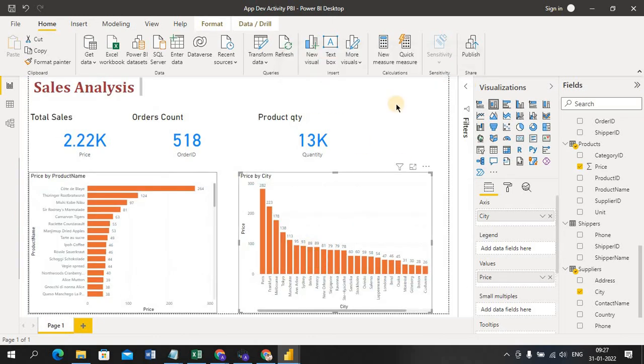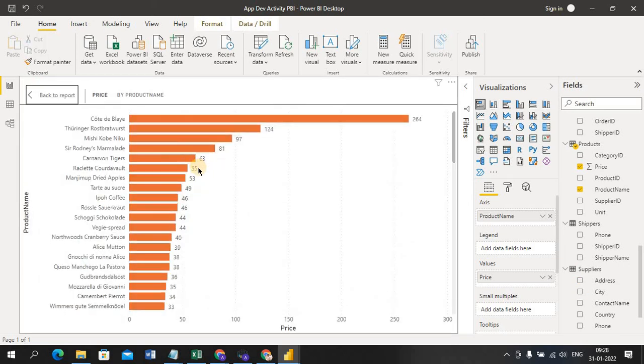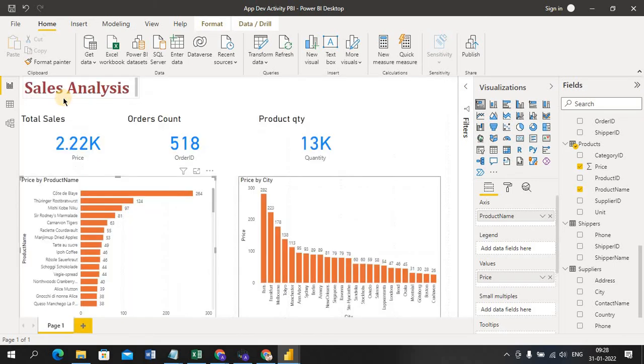Now just close this. If you want to see the product wise sales bigger, there is an option, guys: focus mode. Just click on focus mode and you can see the product name and the sales. If you want to go back to the previous report, go back.